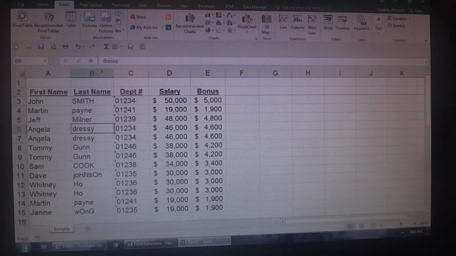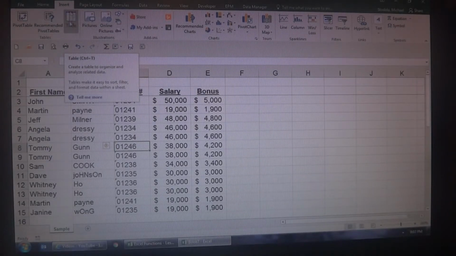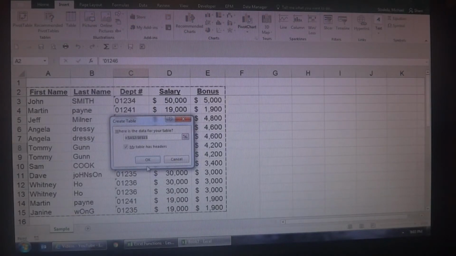So go to Insert. You can click anywhere in here, or you can highlight your whole table. Doesn't really matter. I like to just click anywhere in here because I like to be efficient and quick. All right, and go Insert Table, and it'll select this whole range for me.